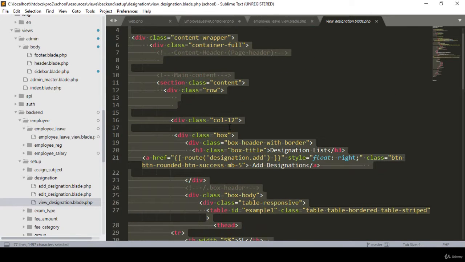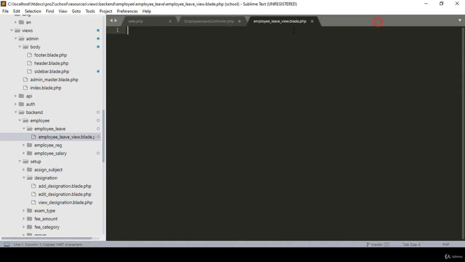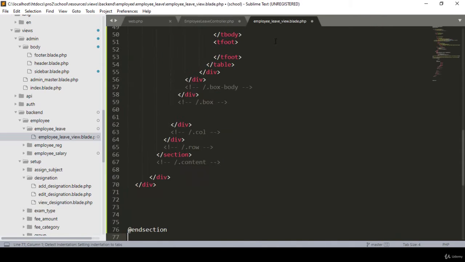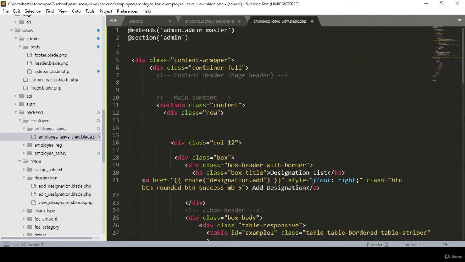Better I select everything, copy it, and now in our employee leave view I paste it. Okay, I simply paste it. That will be just the same, only we have to change all those names. So first of all I want to change the name to employee leave, and then I want to make the button as add leave.